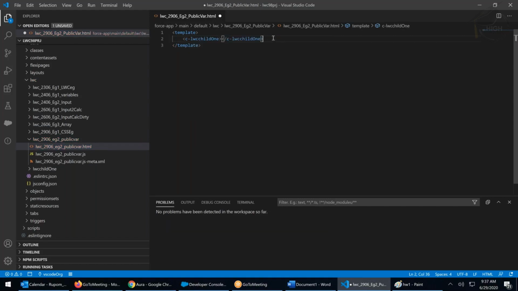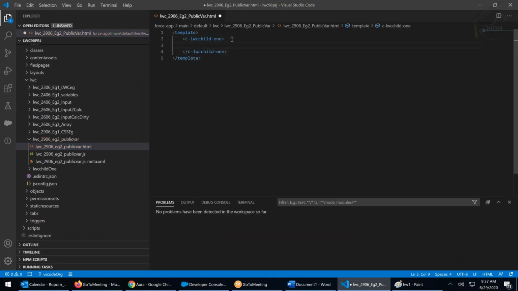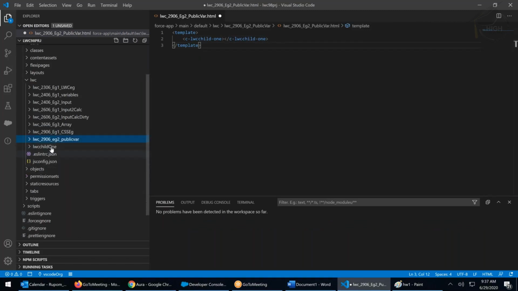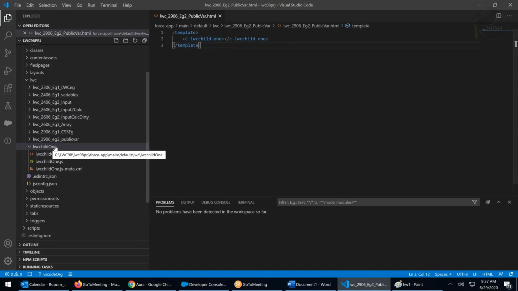No, wrong. Whenever there is an upper camel, it is a dash with a lower. Wherever there is upper camel, it's a dash with a lower. Now, is the name matching? The child one, but here you see how I am placing. You have to do this. Upper camel has to be split with a dash.